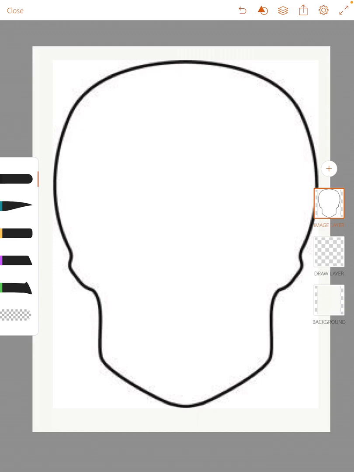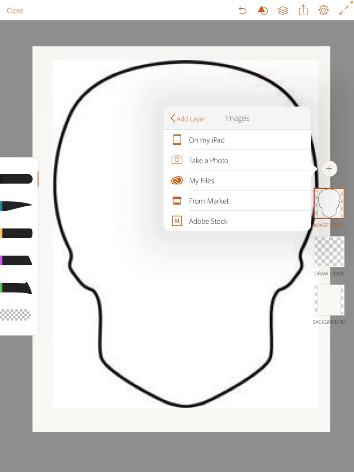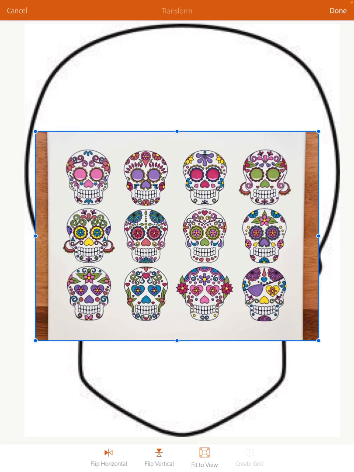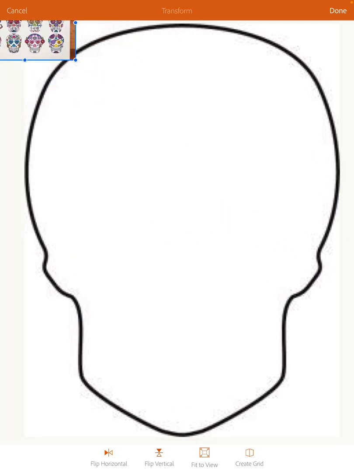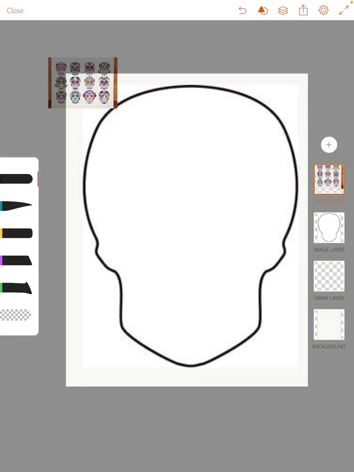I saved an image to my camera roll of some sugar skulls that I liked. This will help me generate ideas and see some variety. So I'm going to pull another image layer from my iPad, pinch it down, and put it in the corner because it's not going to stay there forever. It's okay if it's kind of falling off the page because we're going to make it disappear later.